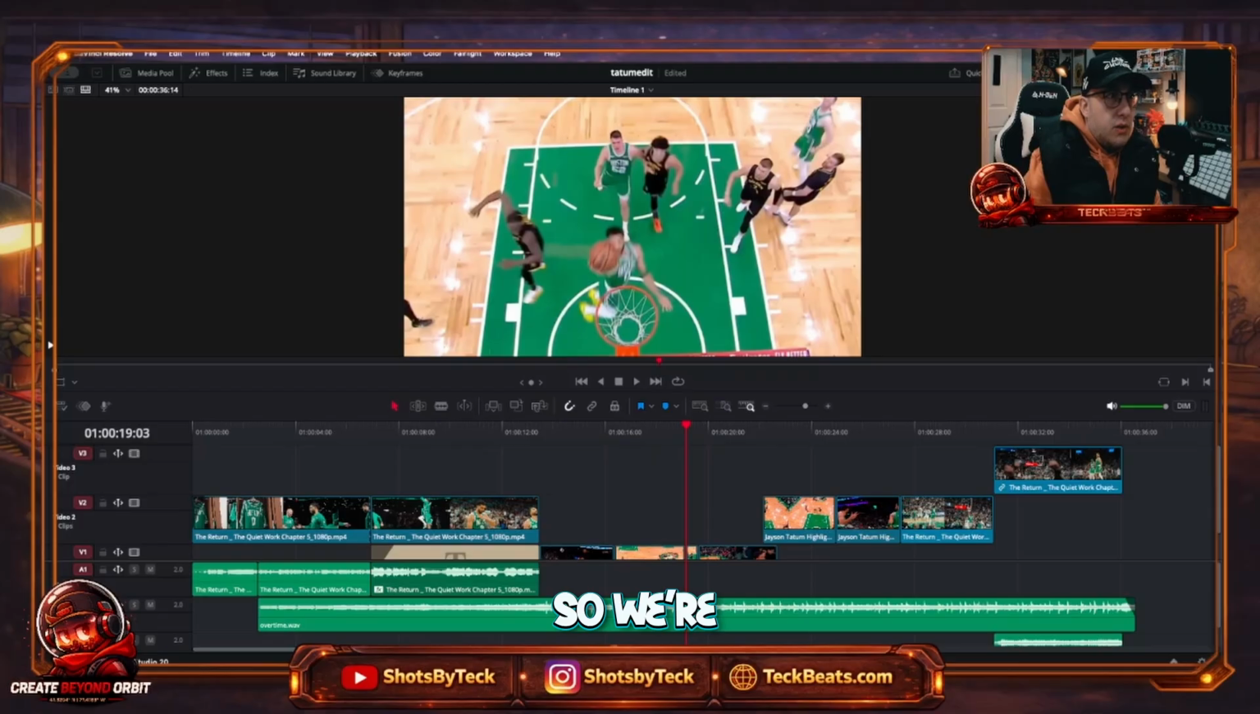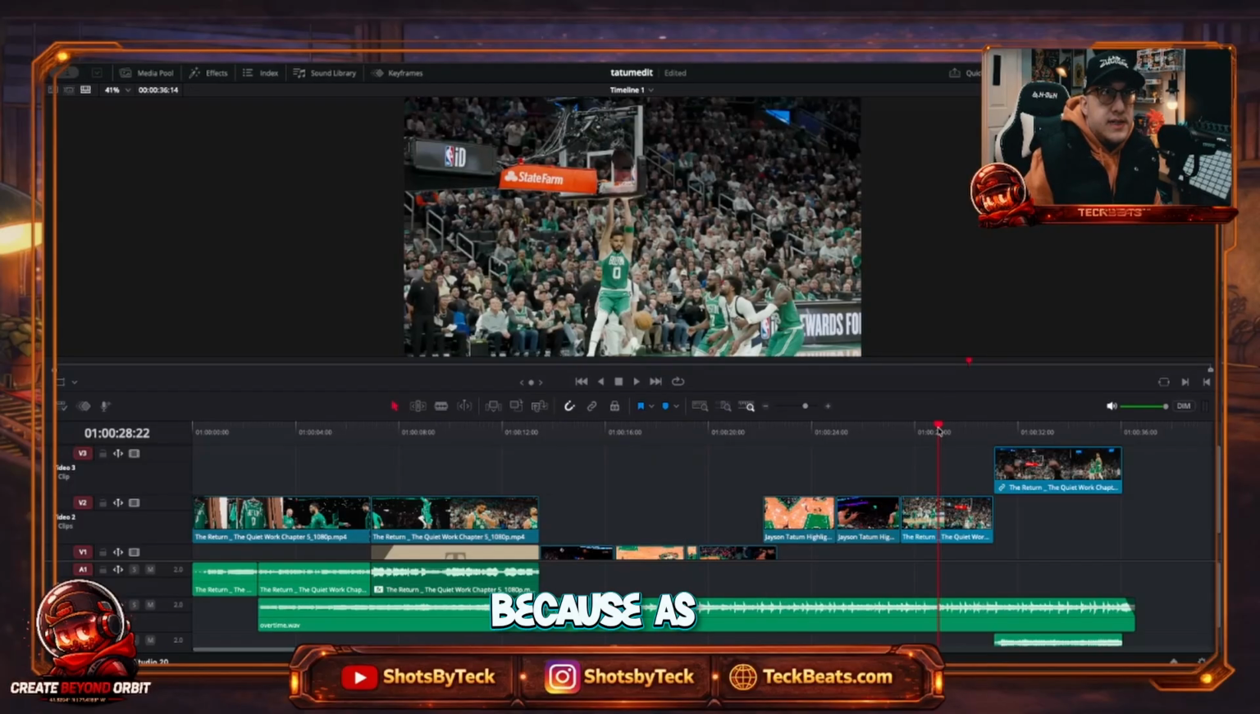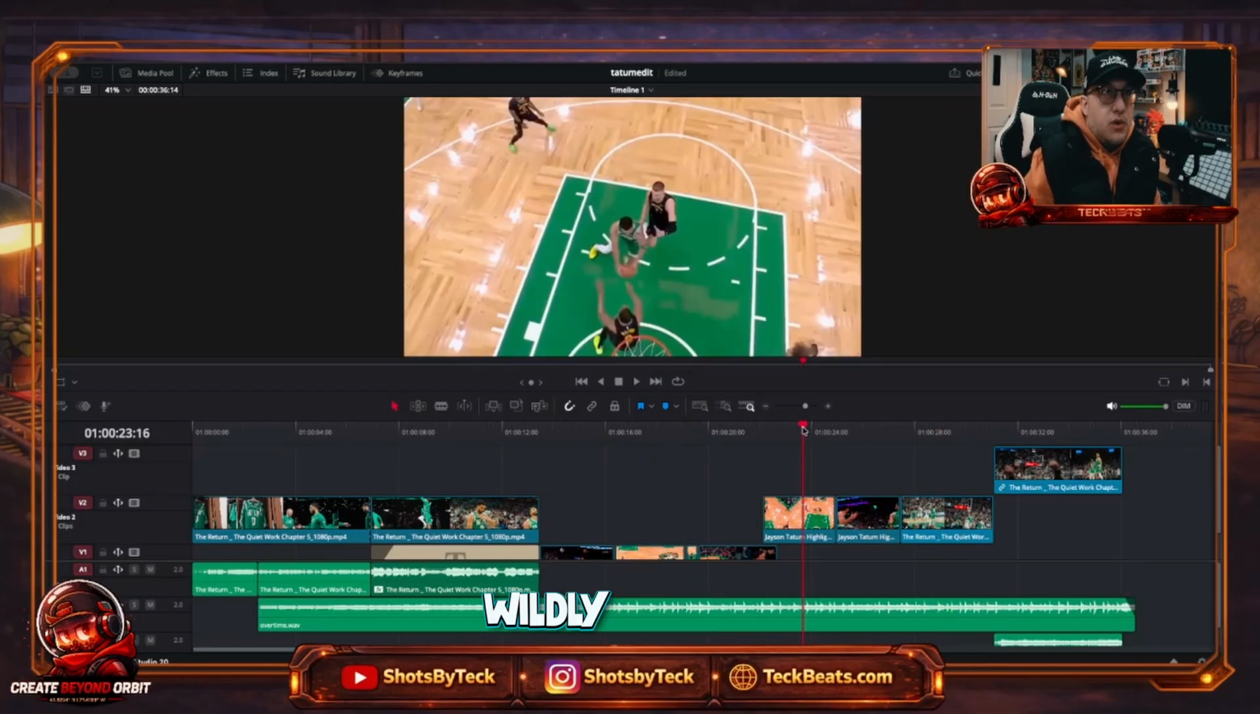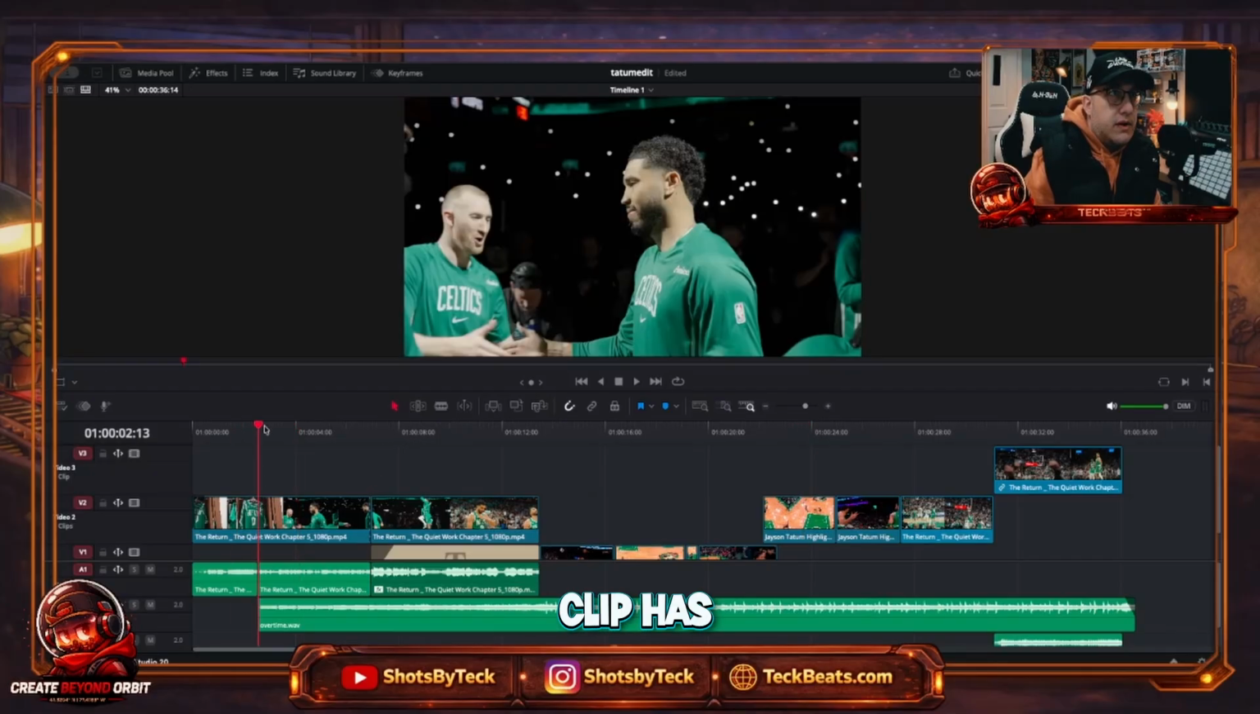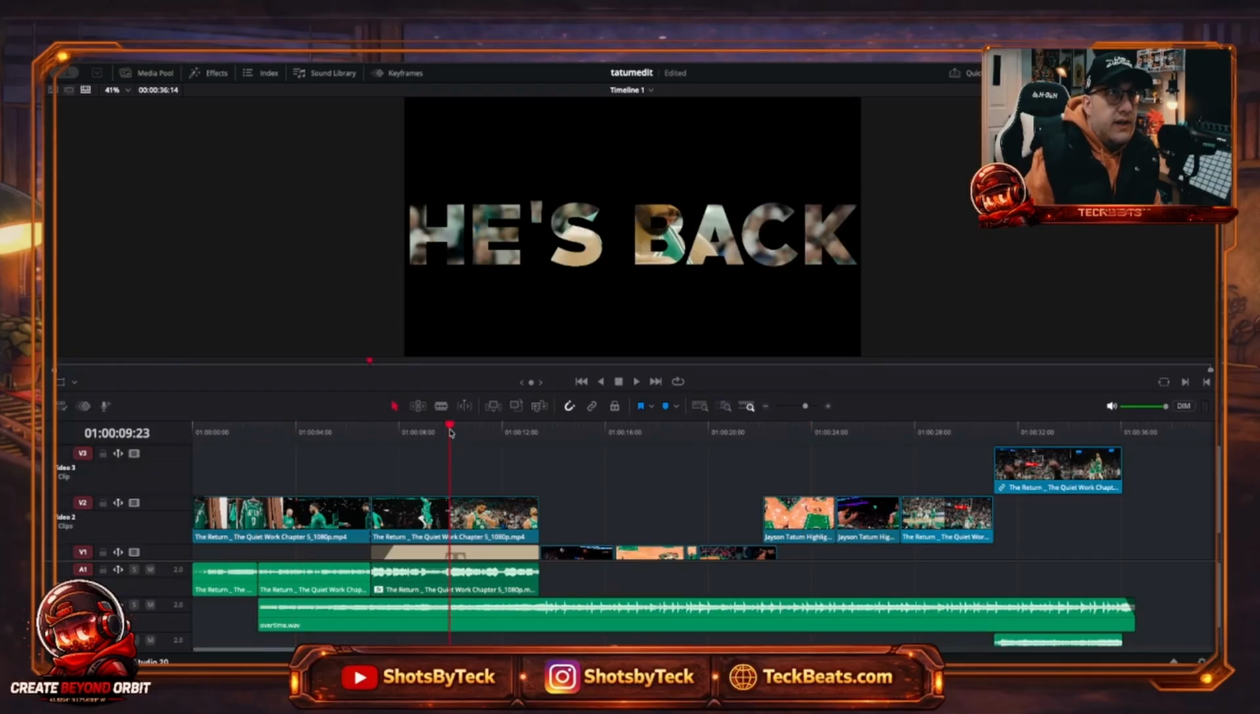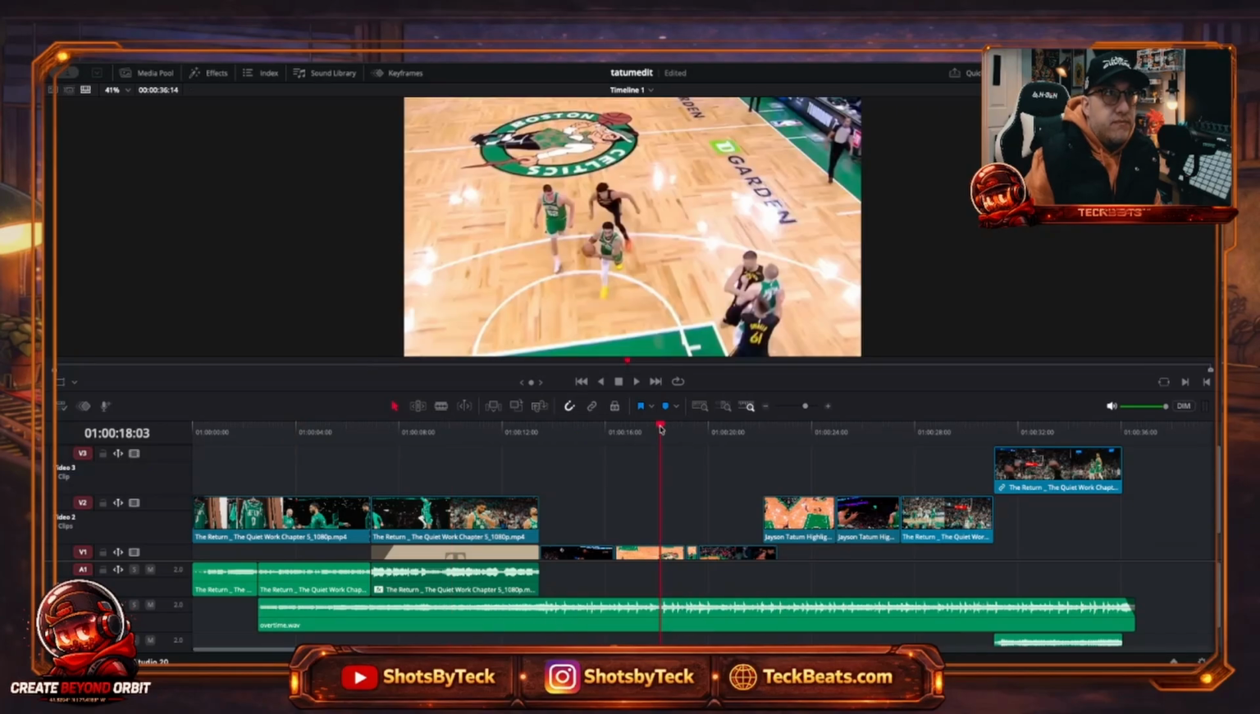We're also going to walk into the color grading process, because as you can see, this clip is wildly different than this clip. And then this clip has a different green than this clip. So a lot of the color is inconsistent. We're going to go over how to check that and match that as well.